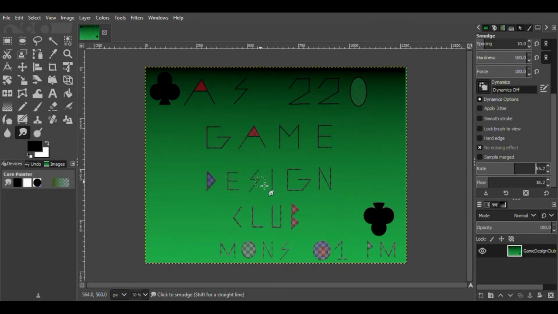The smudge tool works by using a paintbrush to blend areas next to each other, and will fade the longer you click and drag, much in the same way that a hand on paper will smudge it. If you want the effect to be constant rather than wearing out, you can select No Erasing Effect.